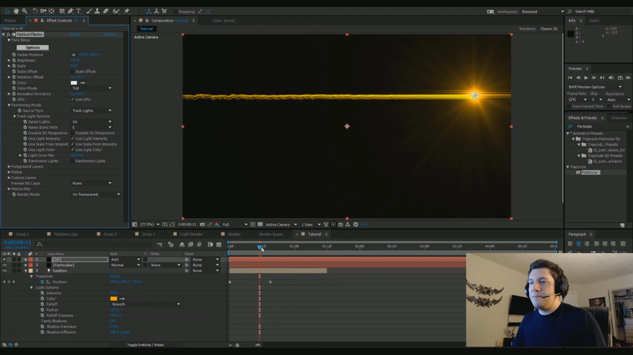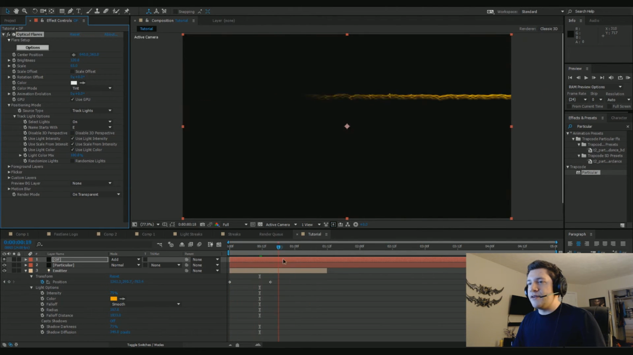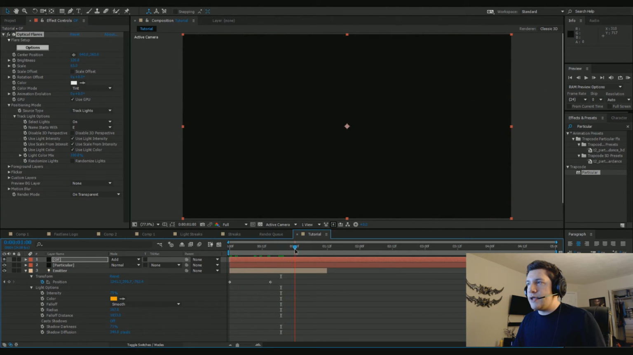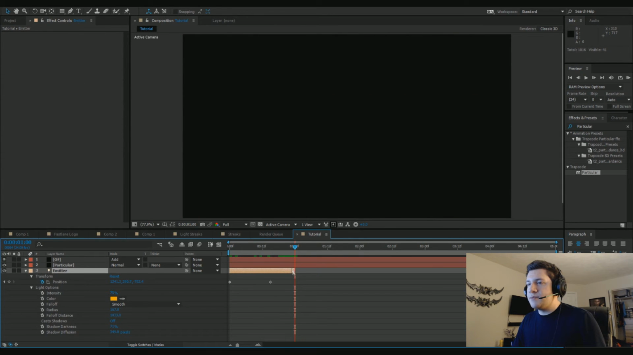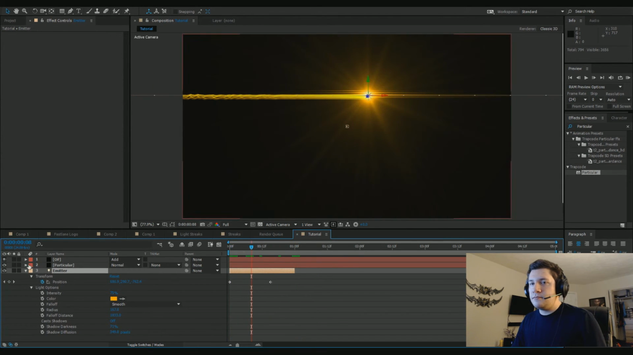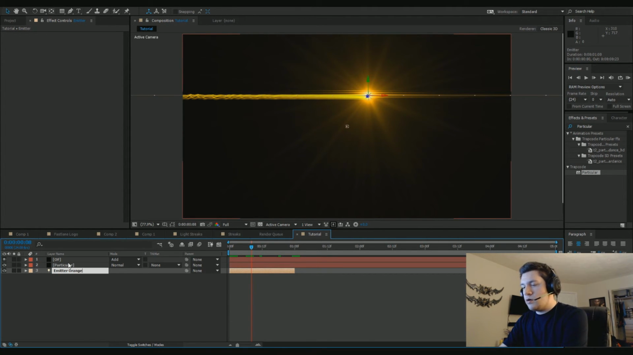65. That's about right. Yeah, that's perfect. All right. And then right here, we're going to bring this comp size down a little bit. And so now we've got our emitter, and we're going to rename this to emitter orange. So now we're going to get ready to duplicate this.